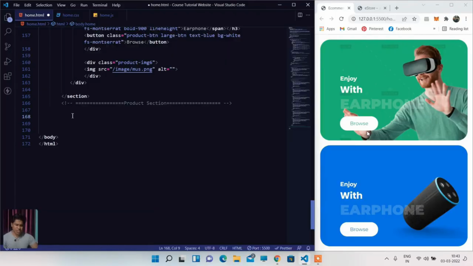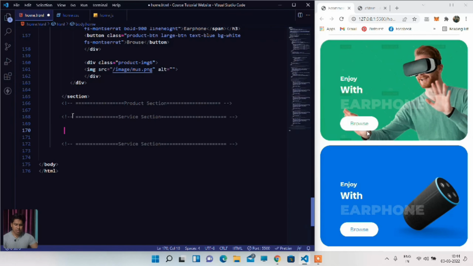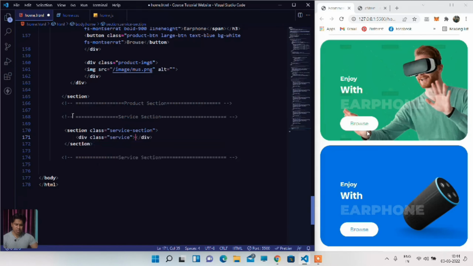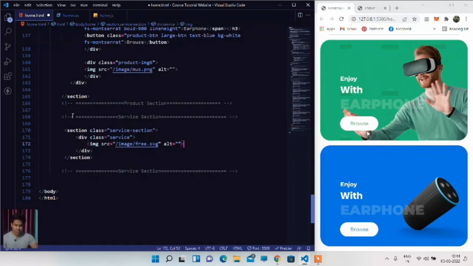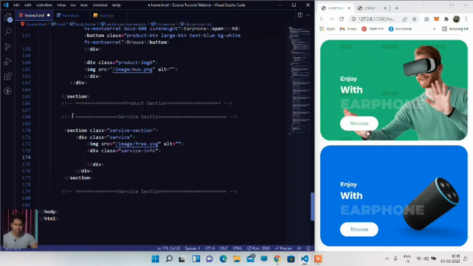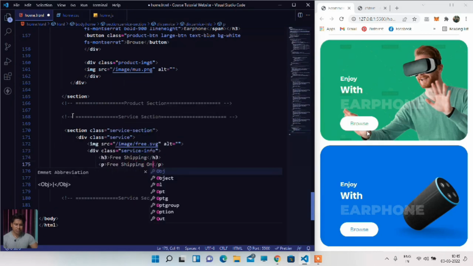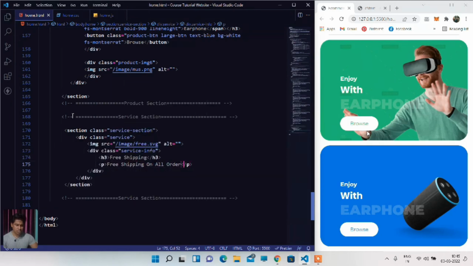So we are done with the hero section and our product category. Now let's move to the service section. I'll take a section, and I will assign a class to the service section, and I will take a div called service, and inside this I will take an image. I will select this free shipping image. I'll create another div with the class service info, and inside this I'm going to take h3 free shipping, and I will take a p tag, free shipping on all orders. This is how it will look.